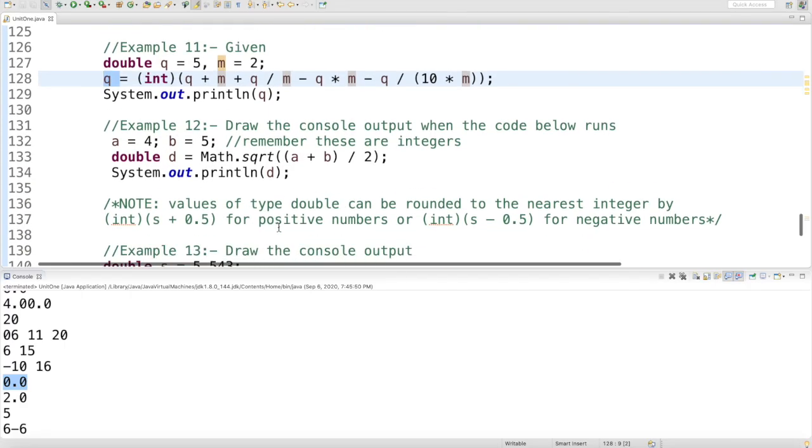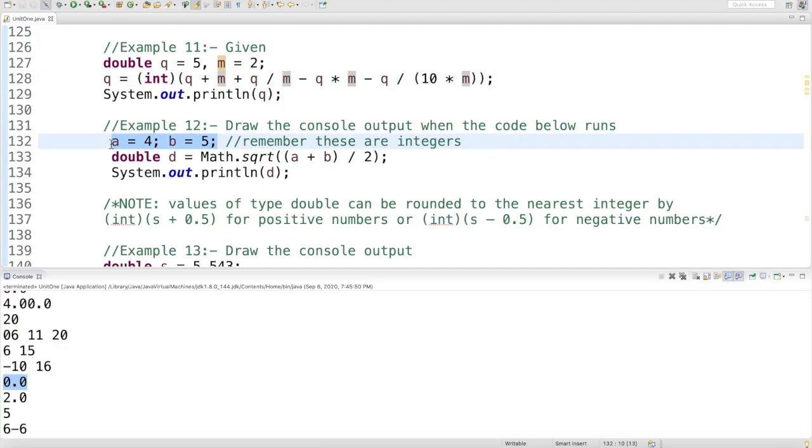Example 12 says, run this code and see what the D is going to be. So A and B, you must remember these were integers. We know that because there was an A, B, and C in an earlier section, and we are using them again. In this case, I'm changing the value of A. I think the value of A ended up being 6, if I remember well. We're changing it to 4, and we're changing the B to 5. Now, once we do that, these integers are going to go in here. So we got to be careful here.